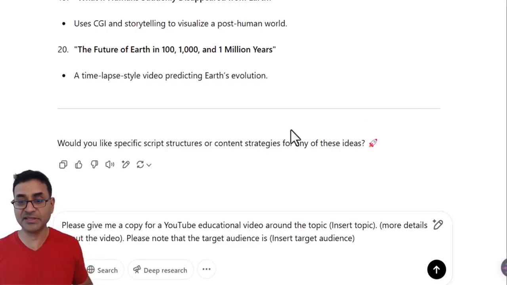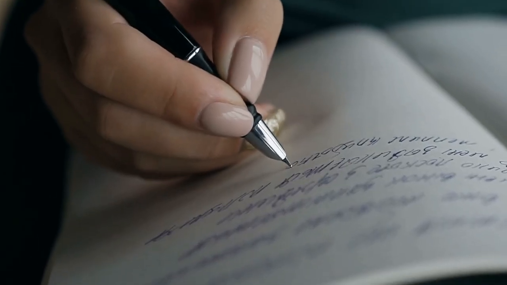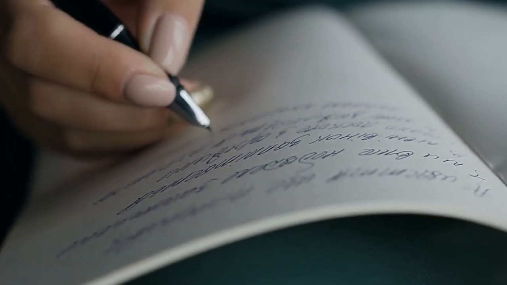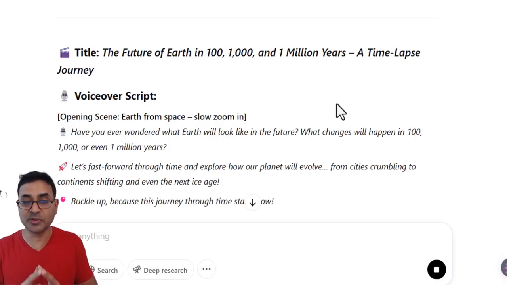Now let's give it the next prompt where we wanted to put some more content. So say you like one of this time-lapse video, you could put that there. Now let's assume I've got one of these scripts and I'm going to use one of that. Now that's my first step. Go to ChatGPT and get all this information, get all the data out.